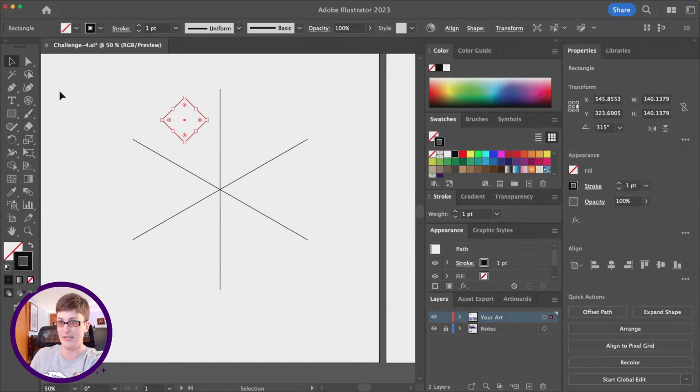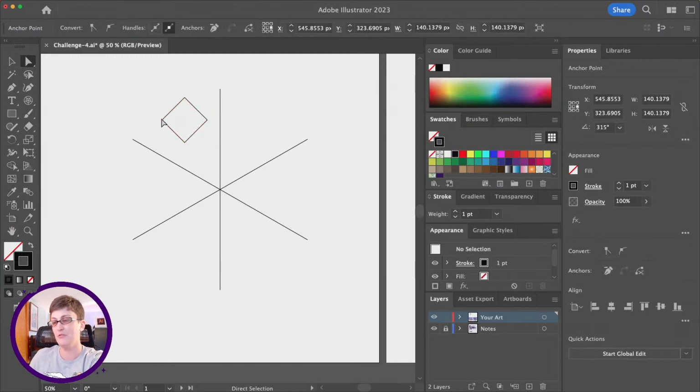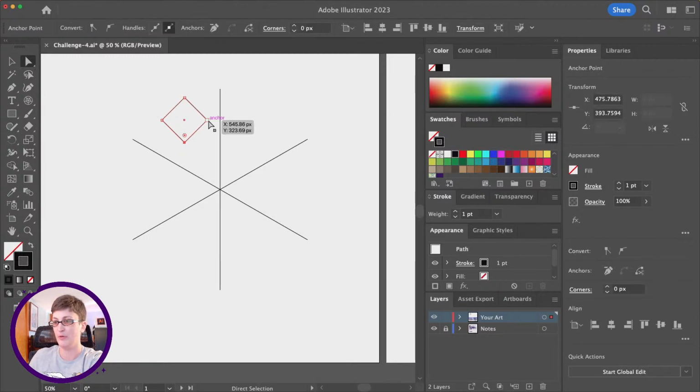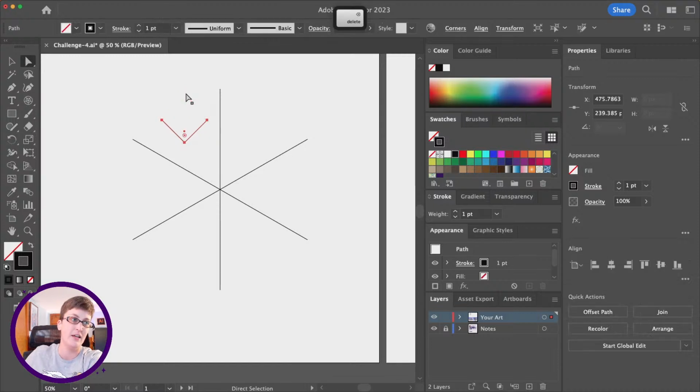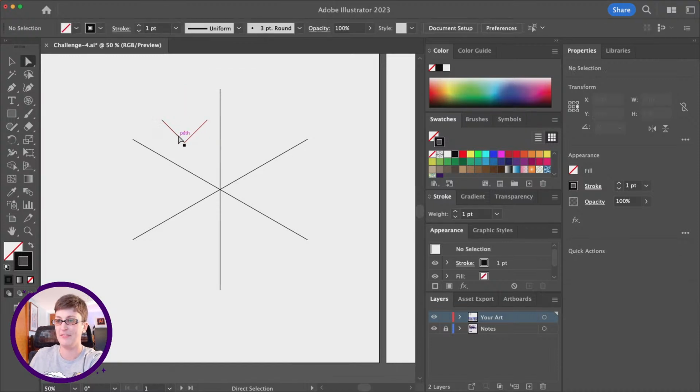But if we drag it off for a minute here, I'm going to switch to my direct selection tool. The direct selection tool actually lets me click on each individual point on a shape and manipulate them individually. In this case, I'm going to select that top one, and just hit delete to remove it. So now we've got that shape that I was talking about that's angled. It's the same size on either side and it's the same angle.